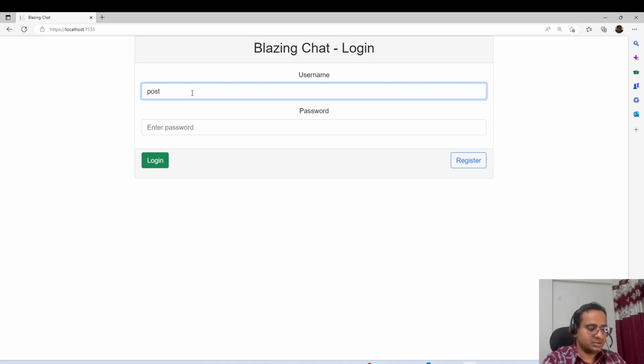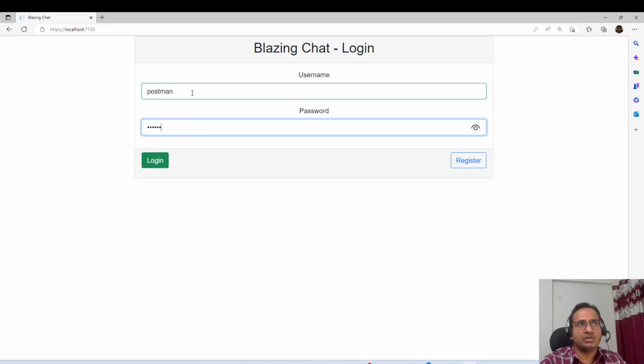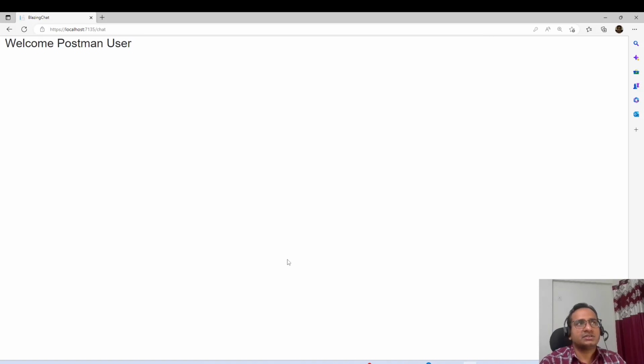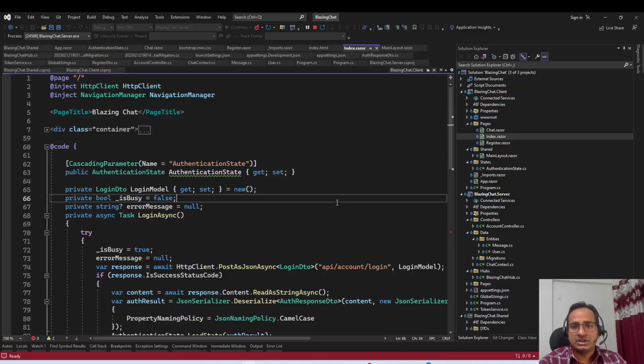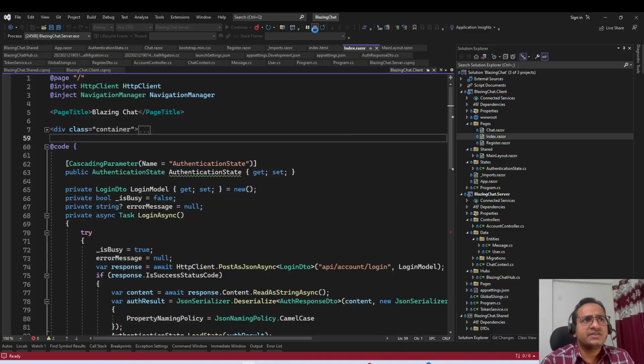So for login, we have created this user postman with 123456, and we have this loading state, and now we are on the chat page. The system has allowed this user to see this chat page because now the user is authenticated. It is coming from the login page. So now next thing, we are going to design this page. We are going to enable the SignalR client, and then we'll start the communication. So let's get started.